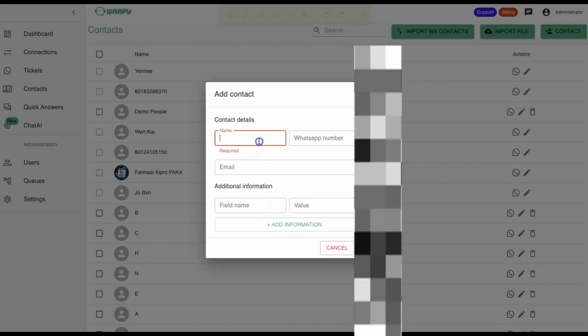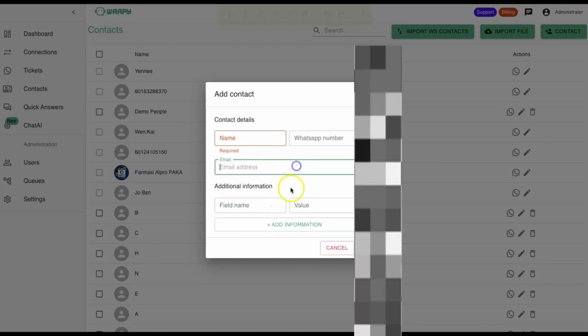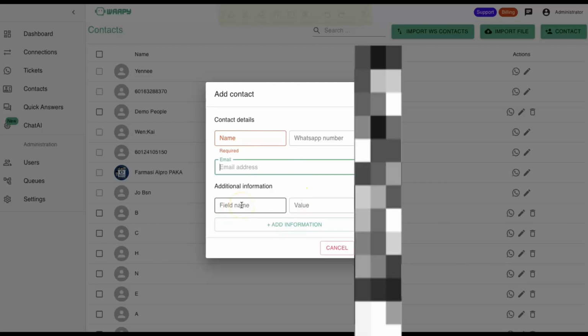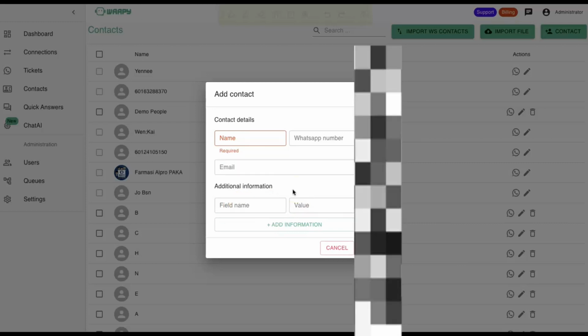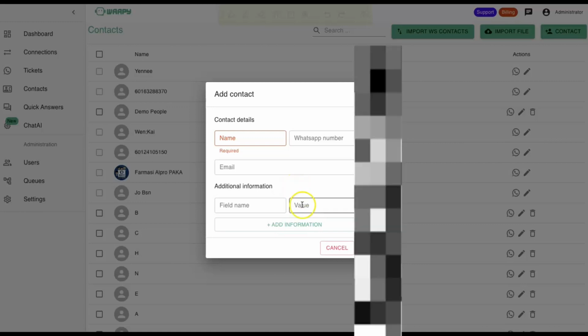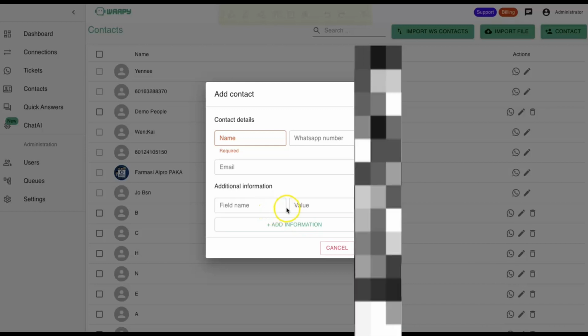Aside from adding the names, WhatsApp numbers, and also email, you can also add additional information about the particular WhatsApp user. This is very useful in the sense that you might want to add additional information about this particular WhatsApp user. It might be your customer, and they might have additional information, for example the address, or maybe the purchase behavior or whatsoever. So you can put it over here, and this information will be shared across to the other users as well.